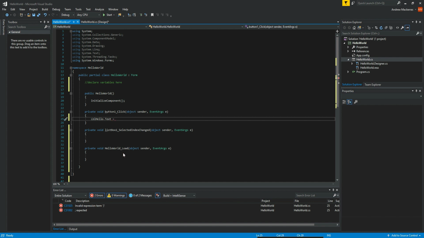Equals. And then I'm going to use quotation marks. Quotation marks are always used for strings, which are collections of characters, words, essentially. So I'm going to make it say, hello world.